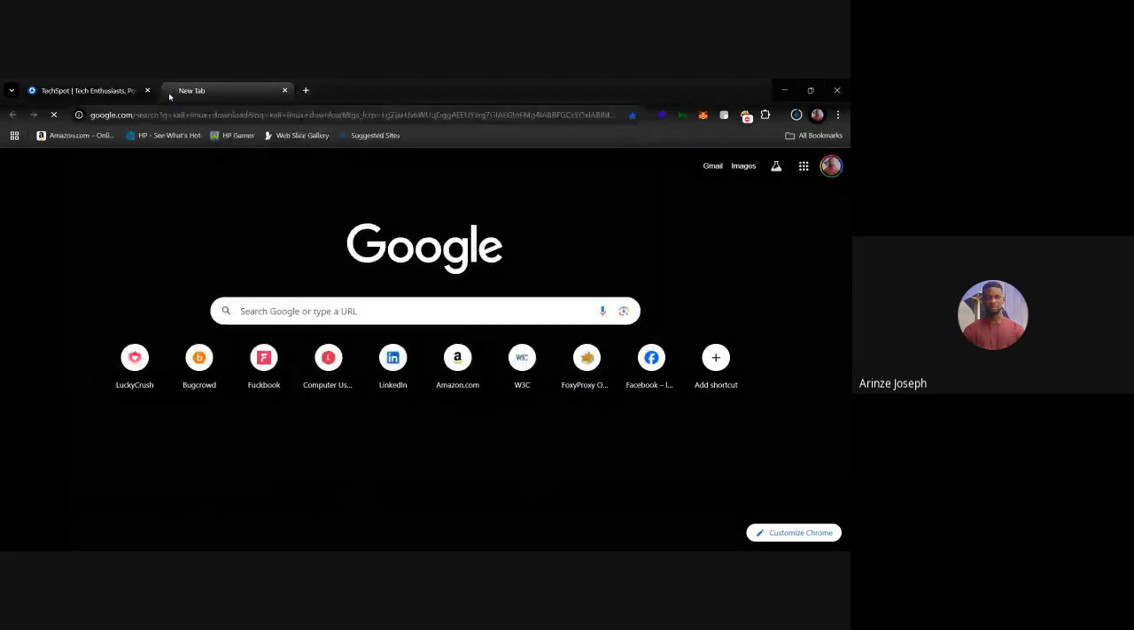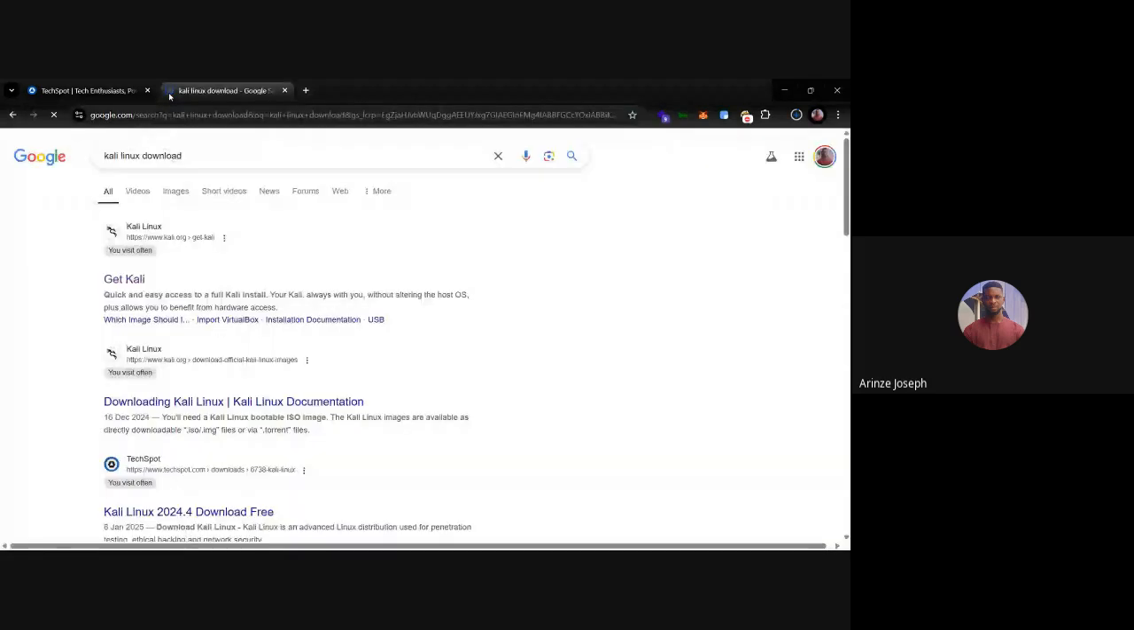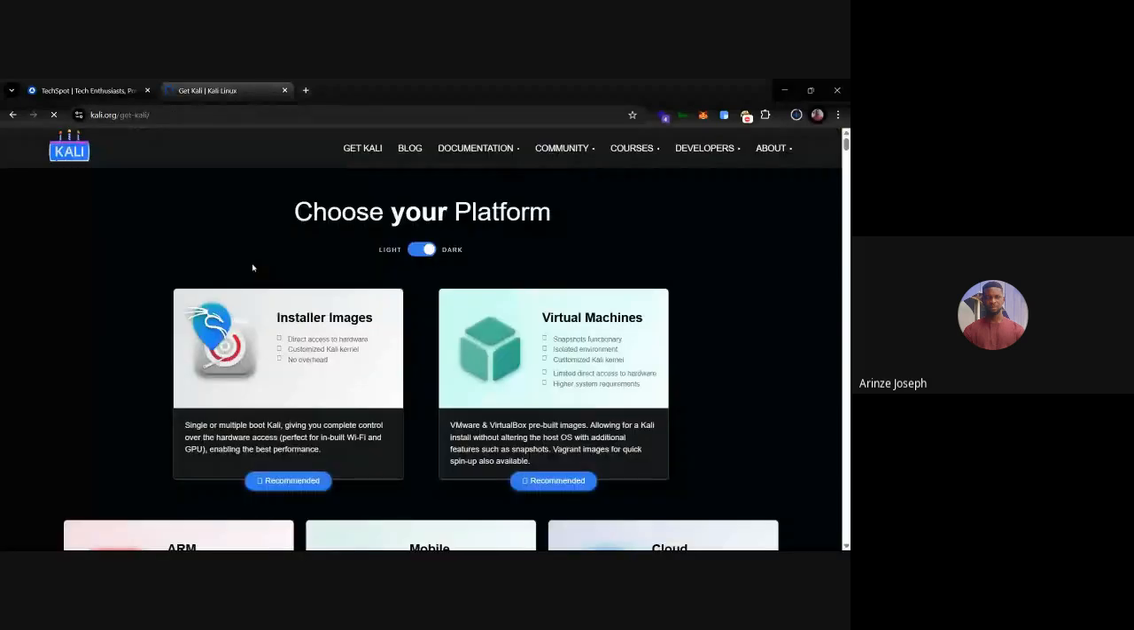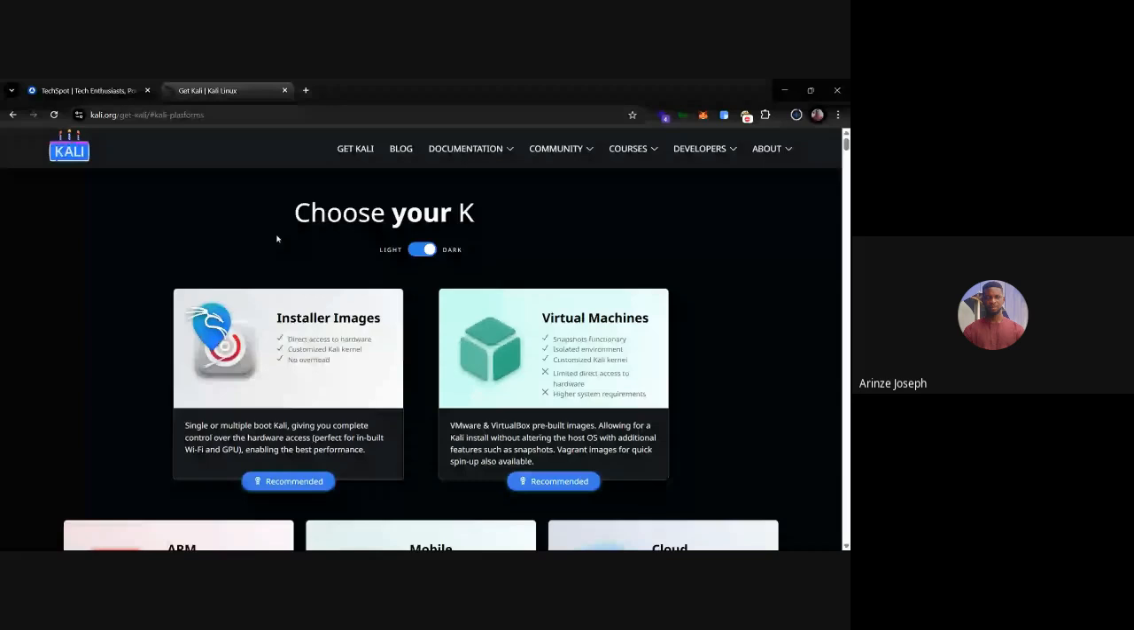So this is what I did. In my address bar, I just type Kali Linux download, and I hit enter. Then I chose the first link. I clicked on the first link. So in that first link, it will take me to their homepage, which is kali.org.